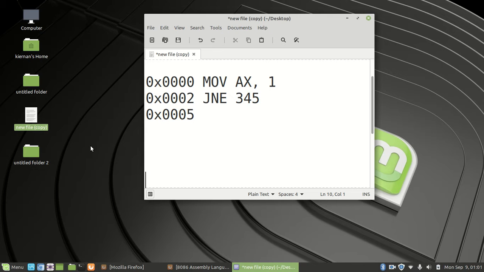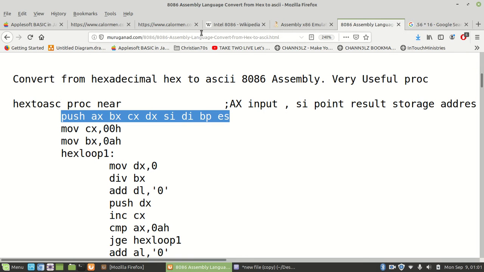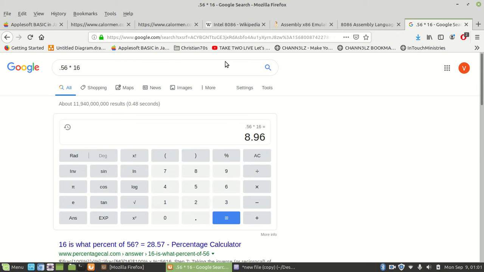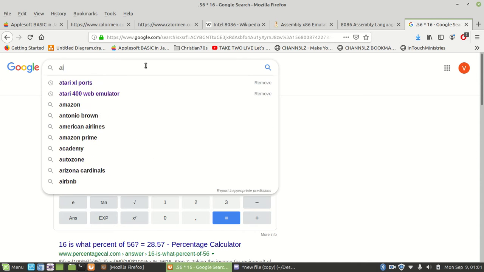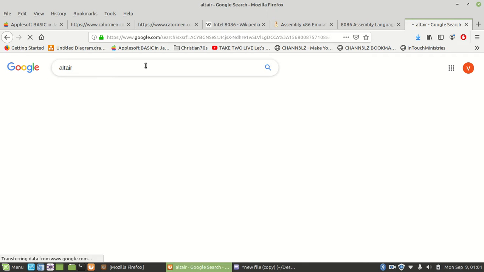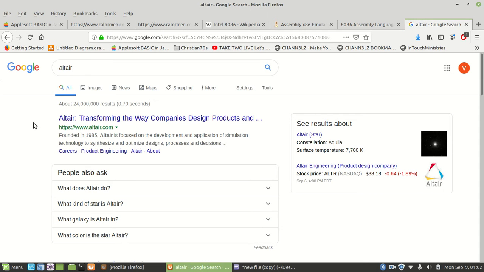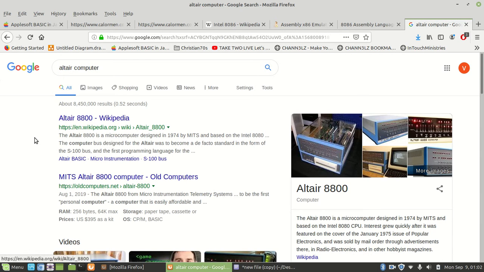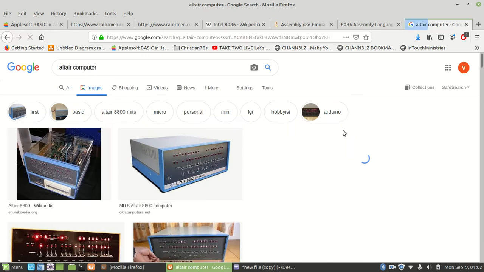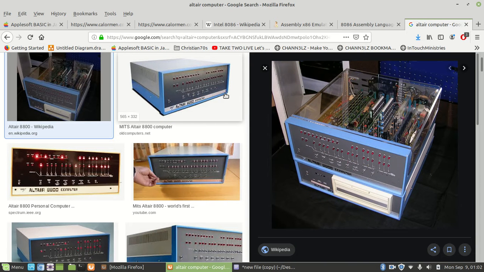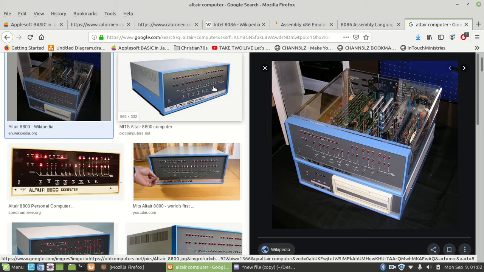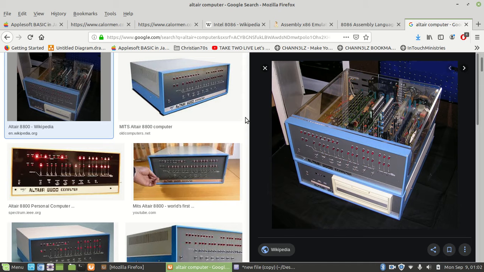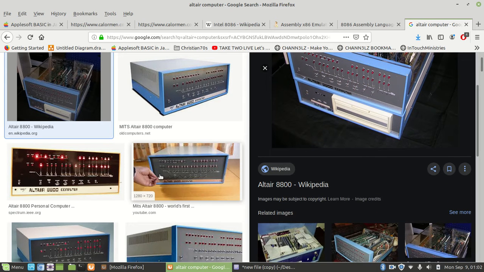Now, if you were using something like an old Altair computer, so let's go and look up the Altair computer. So we type up Altair. This is the first computer that Bill Gates ever had any access to. Well, it's the first personal computer. This was the very first personal computer.